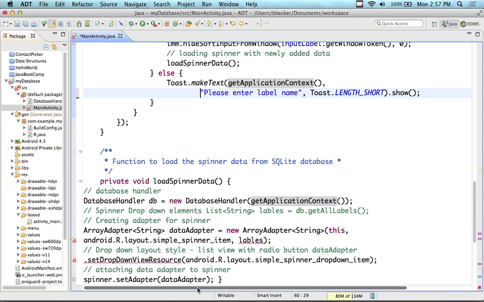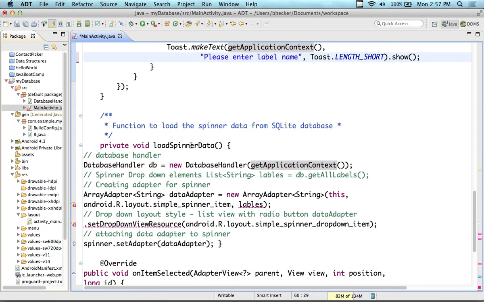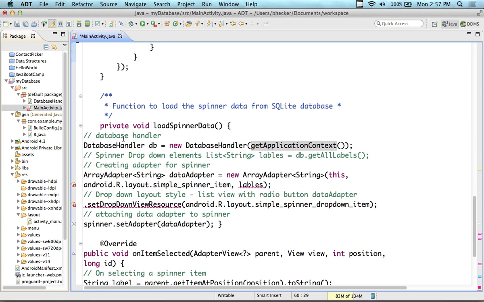All right, so down here in our database helper, here's a function to load. This is the loadSpinnerData. We have a method here, and what's wrong with my formatting? Well, because there's an error, it's not going to like me here.